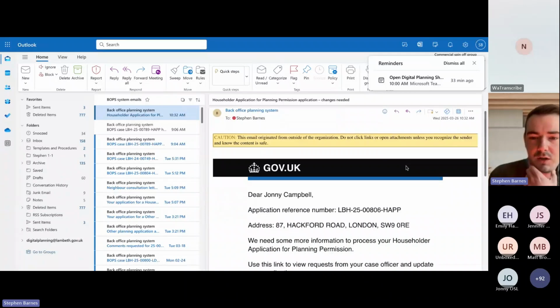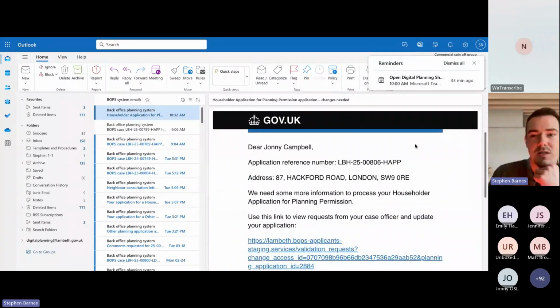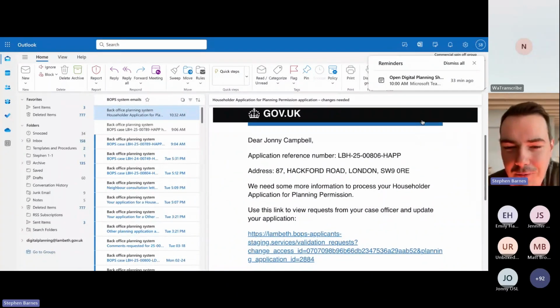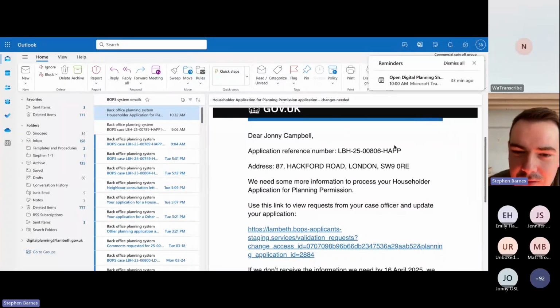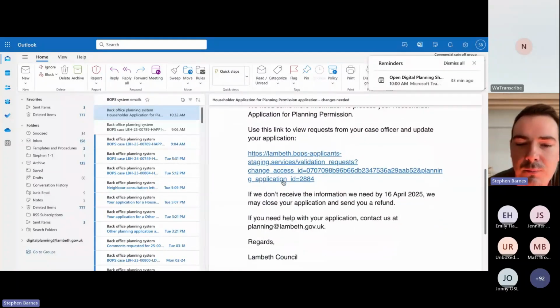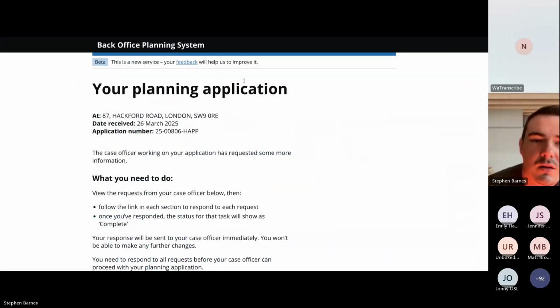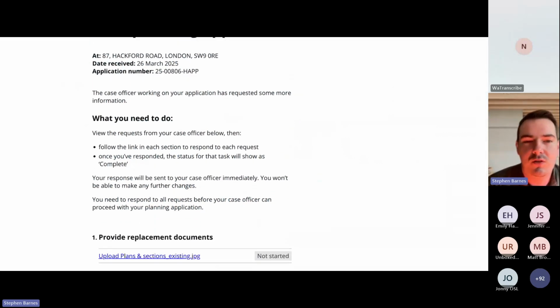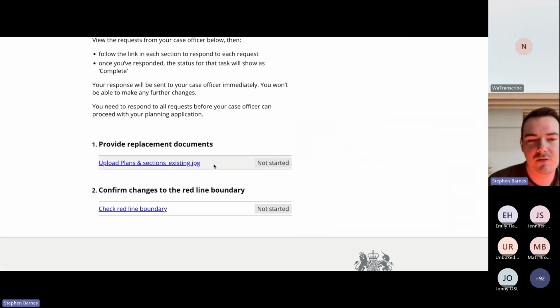Okay, so this is the email that would come through. Hopefully you can see Outlook now, but if you can't, then please shout. You see the email here with a link saying we need more information to process your case, and this is where you need to go. If I open that up, you should now see the back office planning system header and a new page which has a task list on. Again, similar to what we saw in PlanX, setting things up nice and clearly. We've got a status, we've got a clear call to action about what we need to do.